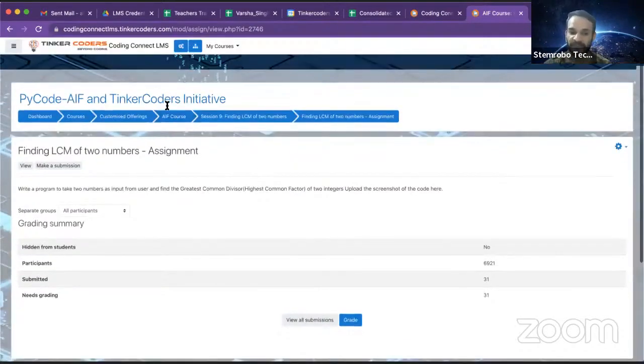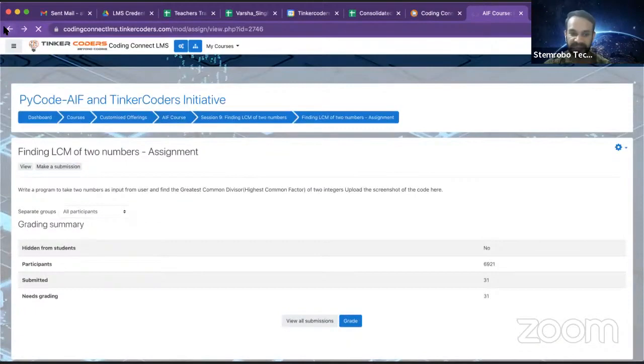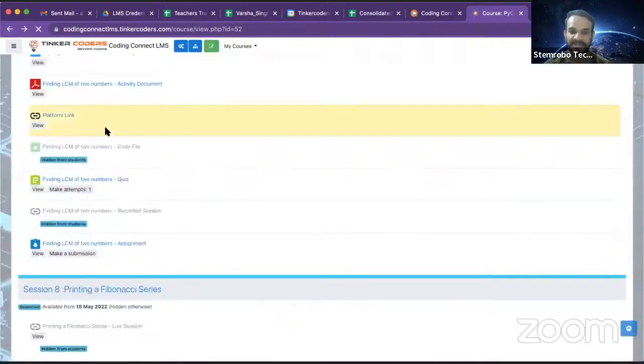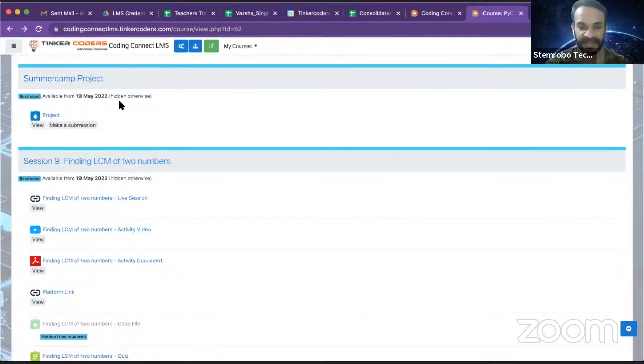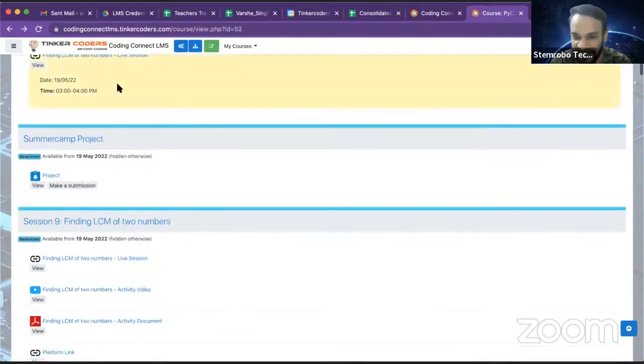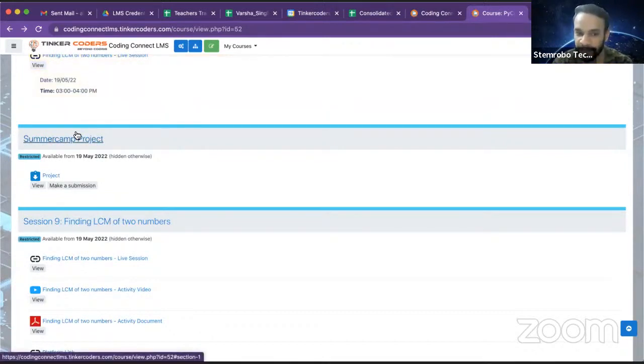Now, after this is done, what comes next? Next comes your summer camp project, right? As it was told to you, your summer vacation is starting, so you have to utilize this vacation to enhance your learning to a much greater extent. In the summer camp project, you have to click on project over here.